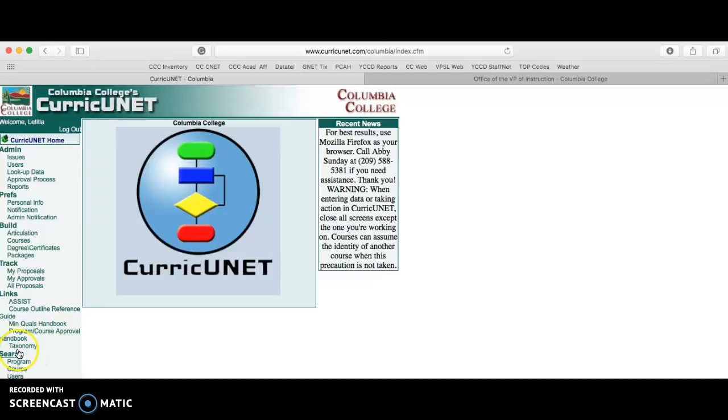And then this is the CurricUNET search field, which allows you to go in and search curricula of other institutions. But by and large, you're going to spend most of your time in, first in order of importance, the build module, the track module, and the admin module. So let's first go in and look at courses.